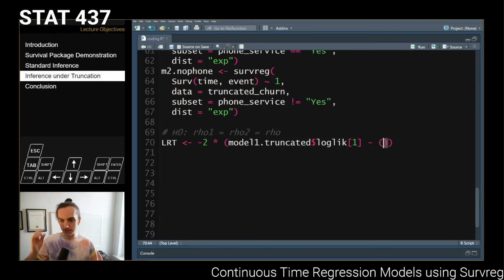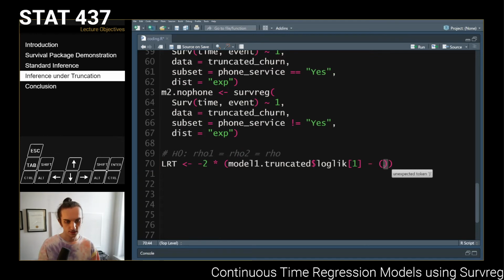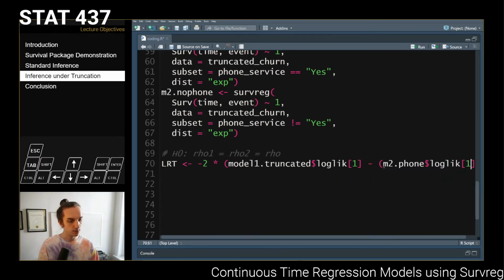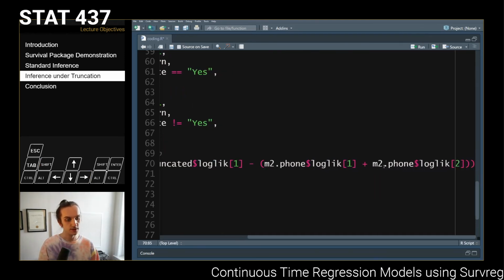And that's going to end up being the sum of the log likelihood from model 2 with no phone. So that's going to be subtract off M2 phone log likelihood 1 plus M2 phone log likelihood 2, right? And the reason we get that addition, just to clarify, is because we're estimating those two parameters. So the likelihood is the product of the two likelihoods, which means that when you take the log, you get the log likelihood of the first one plus the log likelihood of the second one. And we'll set that to be a 1 just to keep things consistent.